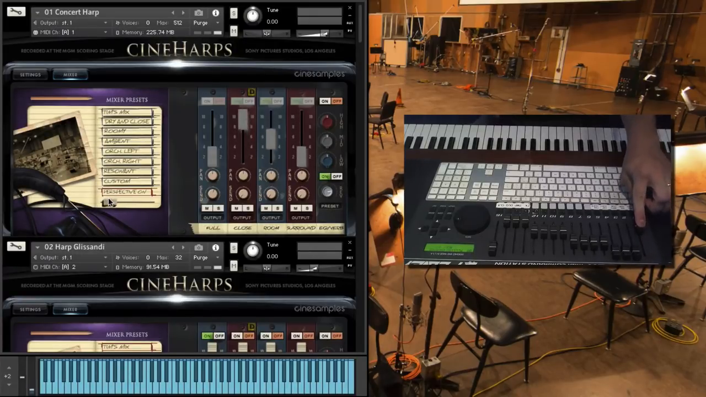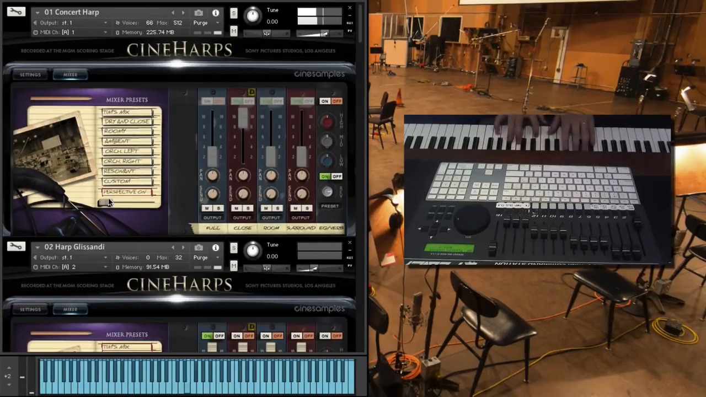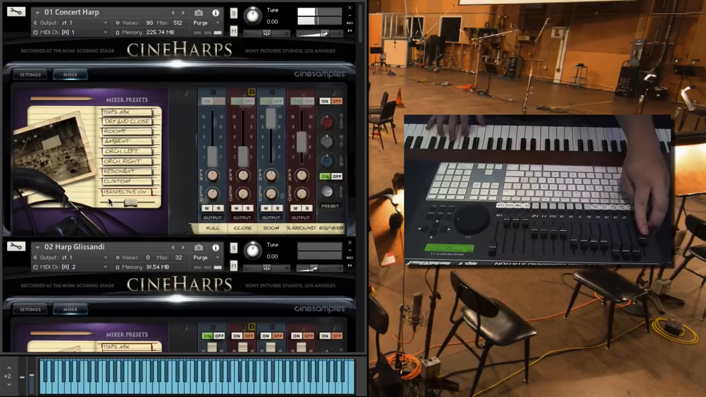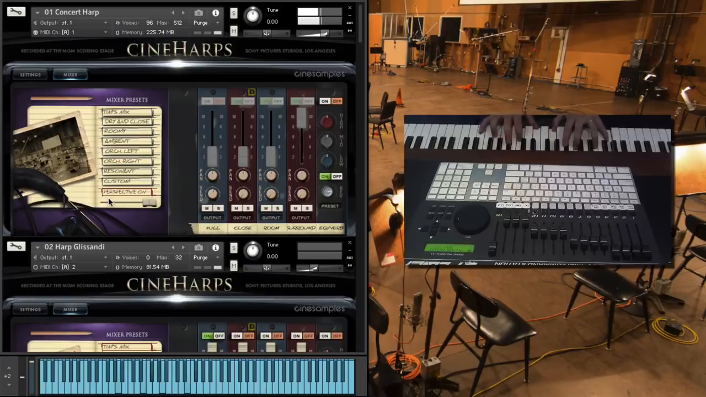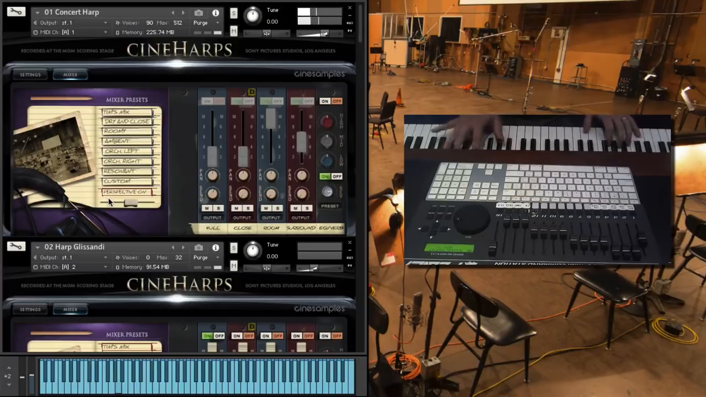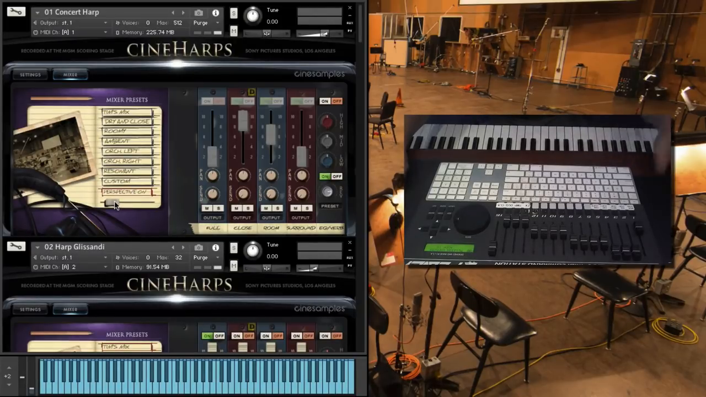So you can see what will happen is if it's all the way down, we're going to get this really close presence kind of sound. As we move it up, we're very ambient and we're listening to the surround mics only. Which I think is really handy to have, and I know I'll probably just have it set up this way in my template, loaded with just mod wheel control of the perspective.